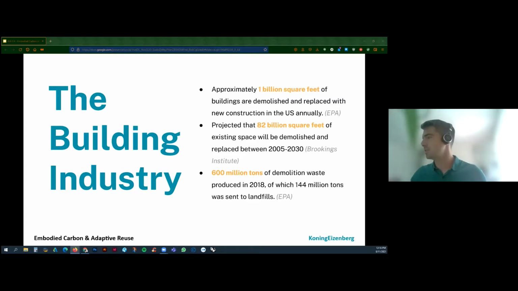And 600 million tons of demolition waste was produced in 2018, just as an overall figure of yearly waste, and 90% of that comes from demolition, only 10% from new construction, and almost 25% of that gets sent to landfills. So we're making good progress on getting that diverted to secondary uses, but still quite a lot of material is going to landfills.